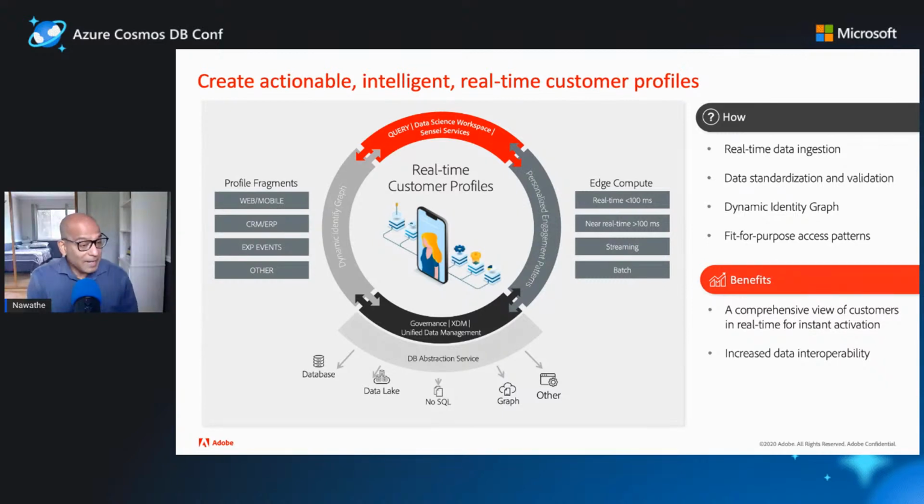Point lookup means that on the fly, you figure out how the graphs come together, figure out what the different fragments are, and put together a view of a person at that point in time. So it's a very complicated query, although it looks like a simple point lookup. The next part is batch segmentation.